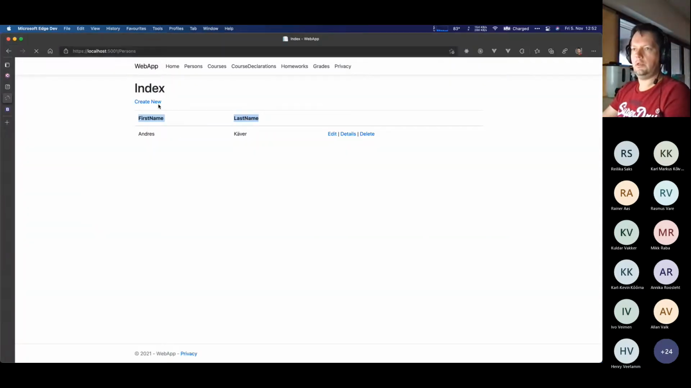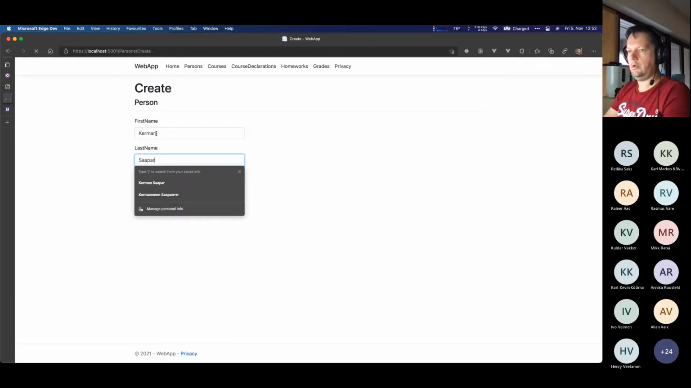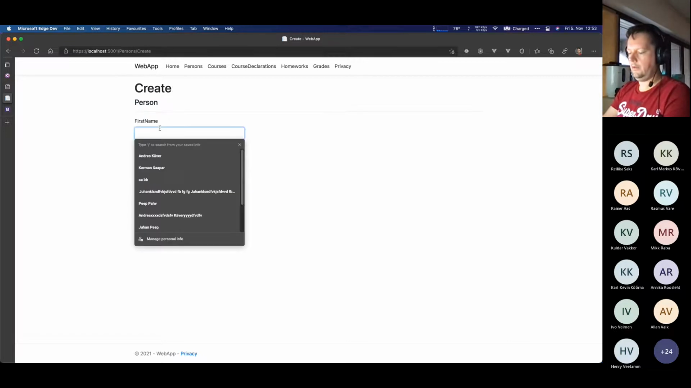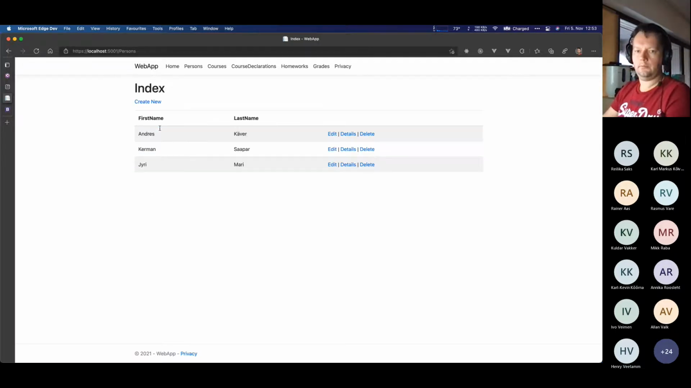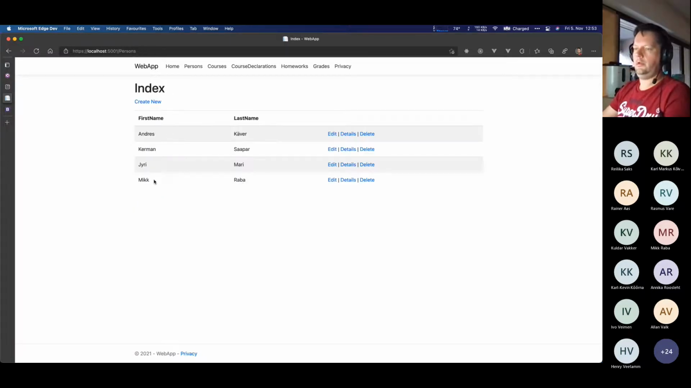So initially it doesn't do anything. Okay, it already has a gray background now, but if I add a new row, so now this row is white. Let's add a Jüri Mari. Let's add a Mic also. So it makes this kind of nice striped table.